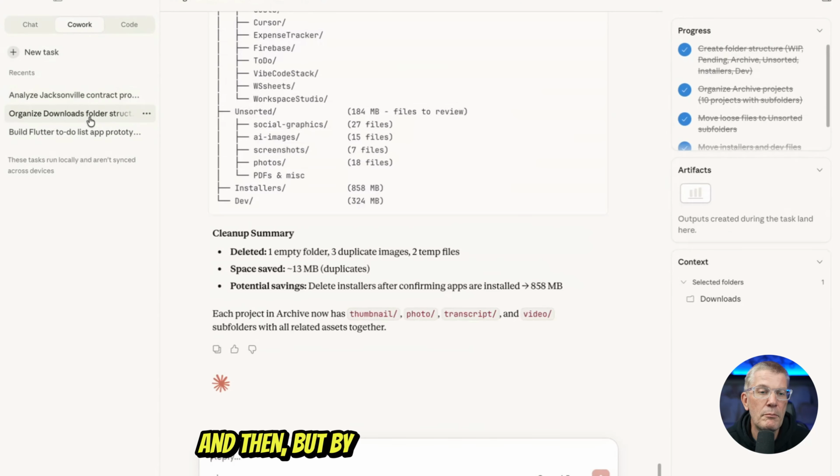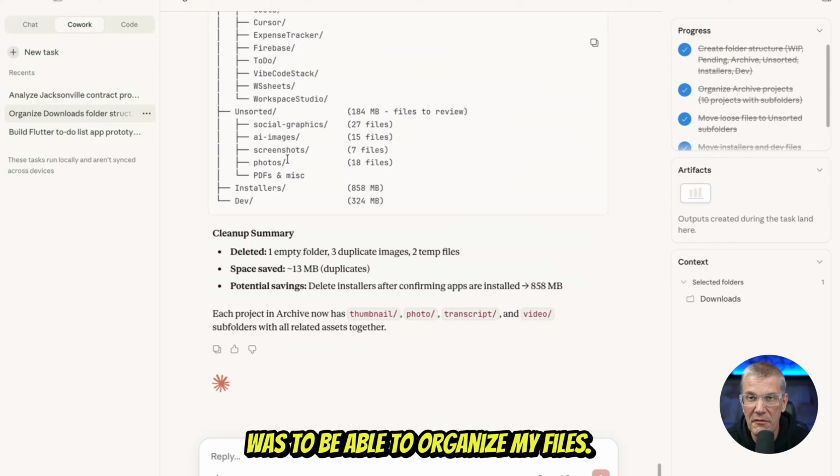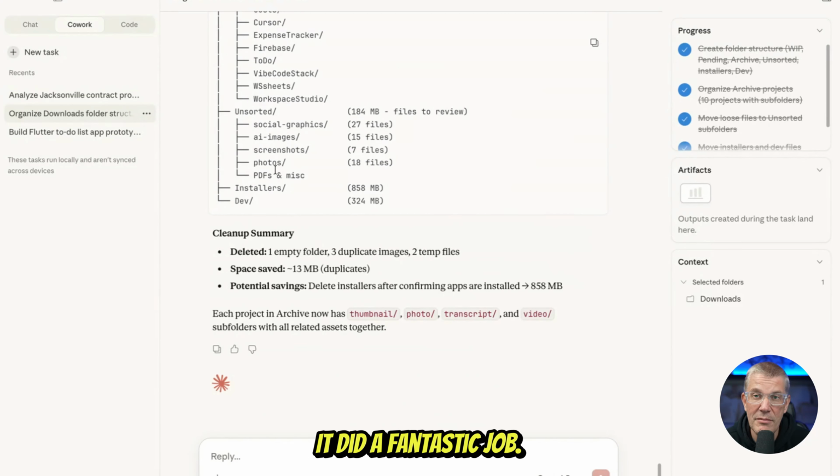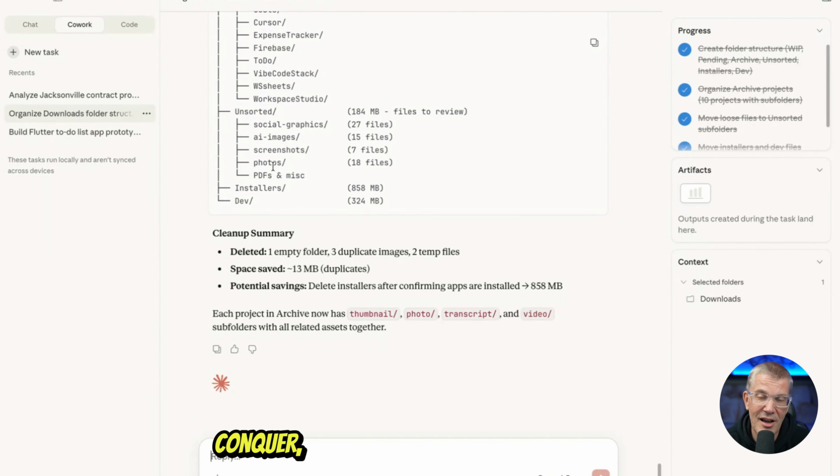But by far, hands down, my favorite was to be able to organize my files. It did a fantastic job. It was great. I've got a monster directory that I want it to conquer, but I want to play around with it first because I don't want to accidentally delete anything.